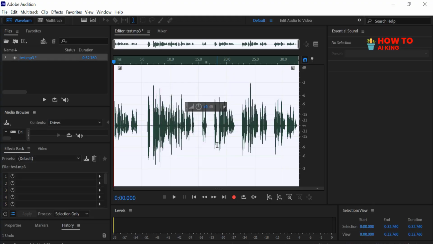Instantly, Audition finds the loudest part of your audio and raises everything up so that peak hits exactly -3 dB. It's the perfect way to get consistent, professional volume without any distortion. And that's how you use Normalize to get perfect audio levels in just a few clicks.